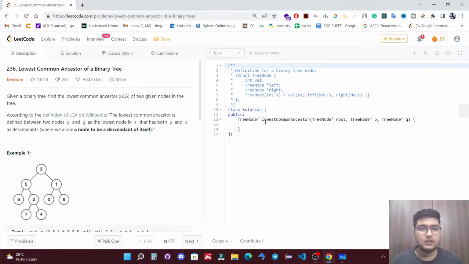Hello everyone, in this video we are going to solve a LeetCode question, that is lowest common ancestor of a binary tree. So let's start with the problem statement. Given a binary tree, find the lowest common ancestor, that is LCA, of two given nodes in the tree. According to the definition of LCA on Wikipedia, the lowest common ancestor is defined between two nodes P and Q as the lowest node in T that has both P and Q as descendants, right?